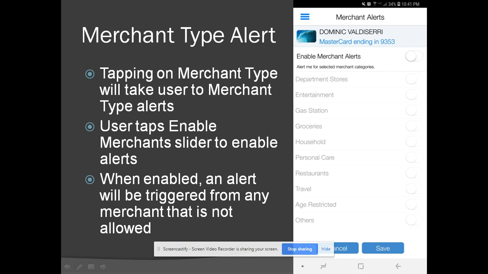Merchant type alert. Tapping on merchant type will take the user to merchant type alerts. User taps enable merchant slider to enable the alerts. And when they are enabled, an alert will be triggered from any merchant that is not allowed.